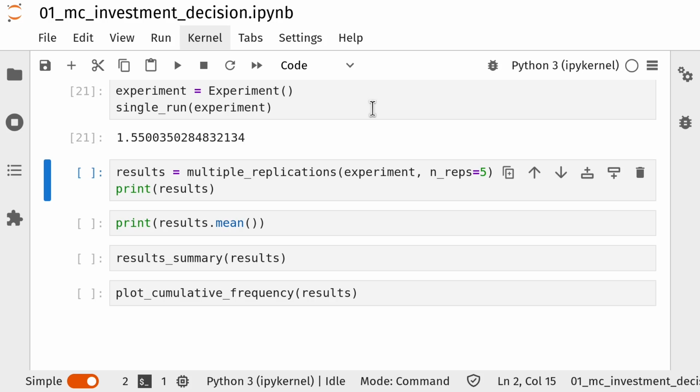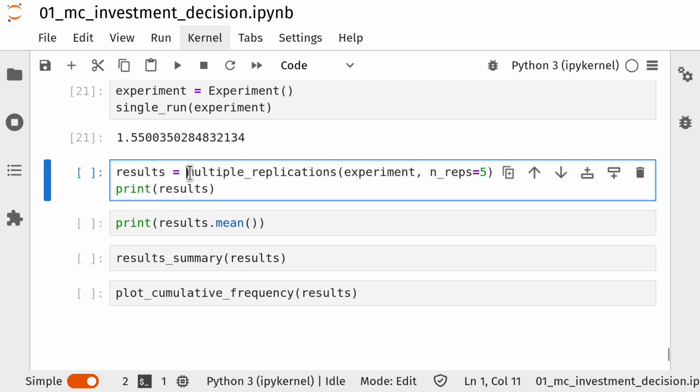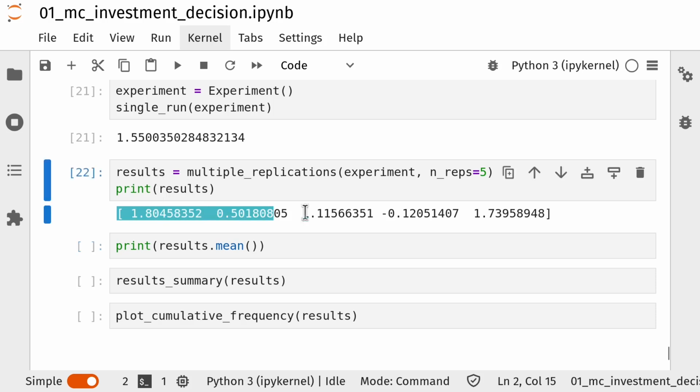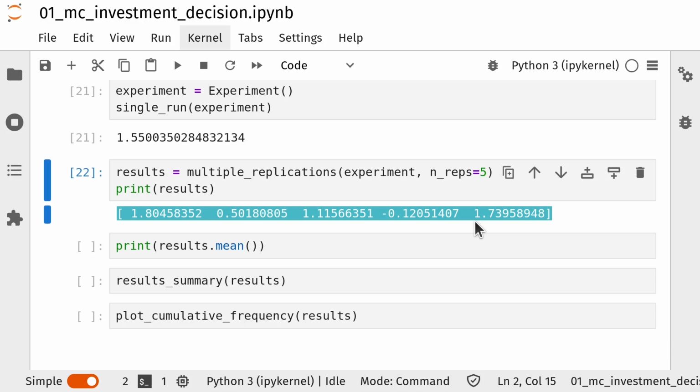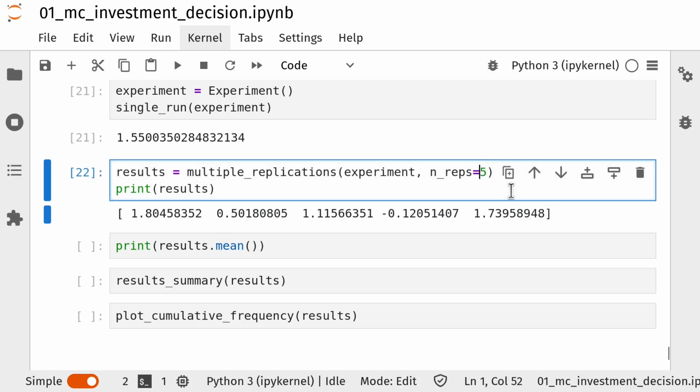So rather than doing it painfully like this with a single run after another, we can run Monte Carlo simulations in a loop. We tend to call that multiple replications of the model. So hidden behind this function, multiple replications, is a for loop that's going to repeatedly call the single run function. In fact, we're going to run 5 replications of that. That's returned a NumPy array called results, and we can see different realizations of net present value for that Monte Carlo simulation. Let's run a few more.